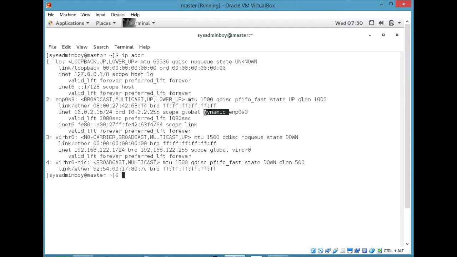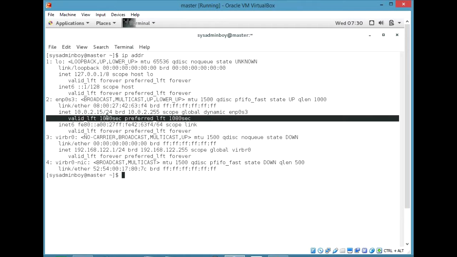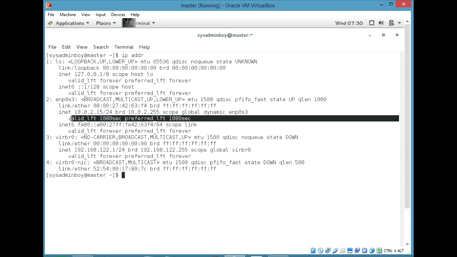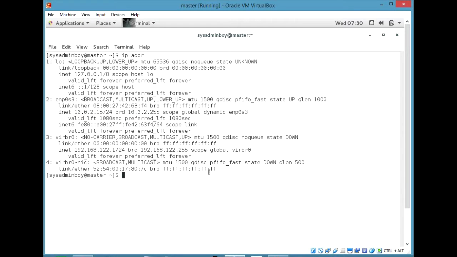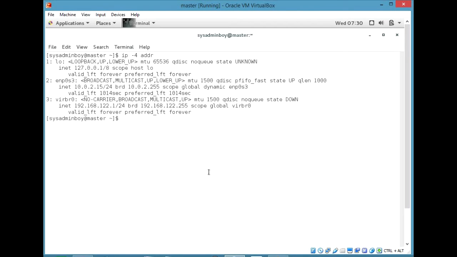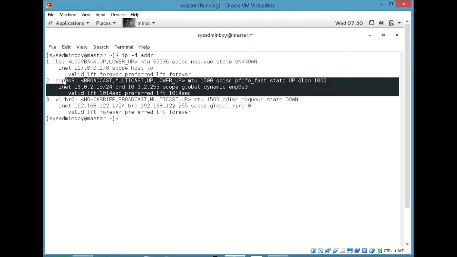If you see dynamic off to the side, that tells you that this connection is set up with DHCP rather than with predefined static information. And there is an indication of how much time is left on the lease. If you are looking for only IPv4 or IPv6 address information, you can add -4 or -6 to the command like this. I will write ip -4 addr.